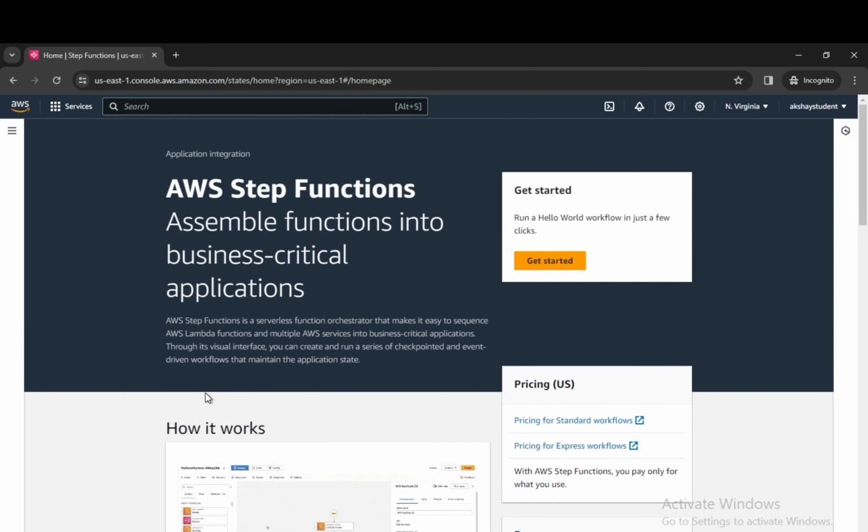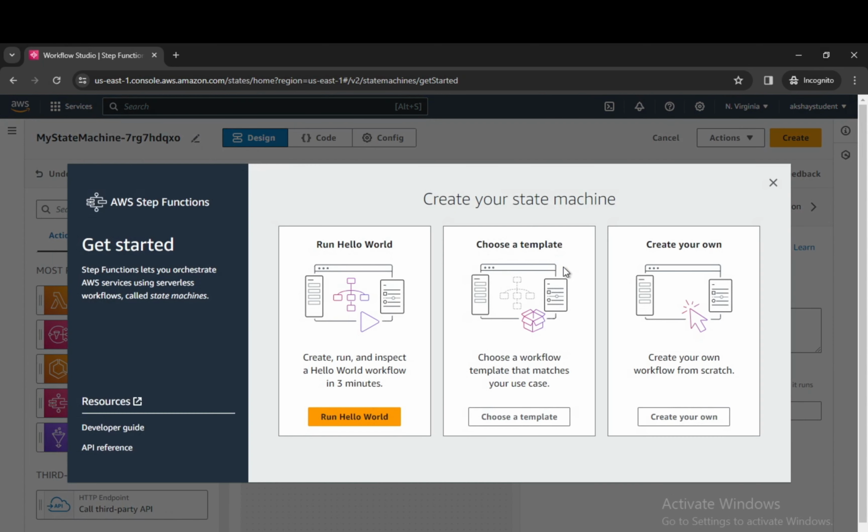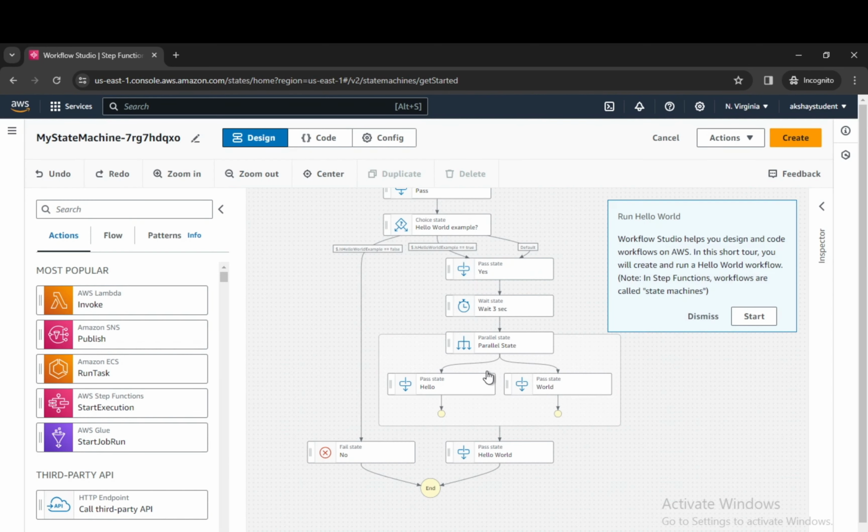Let's create a hello world step function. So click on Get started. Once you click on Get started, you will be prompted with three options. The first is to run a hello world sample with a predefined template, or you can choose an existing template, or you can create your own template. In this case I am going to create the predefined hello world template.